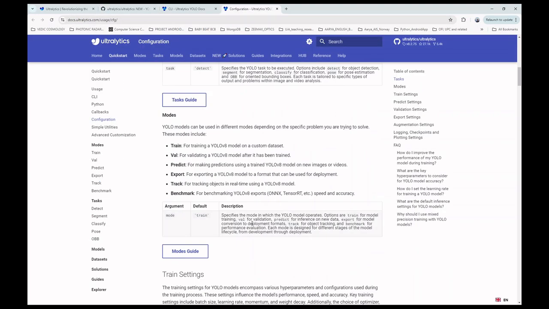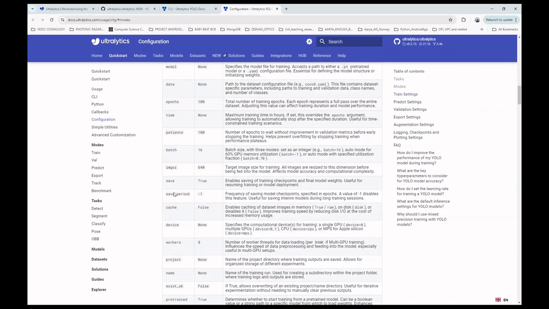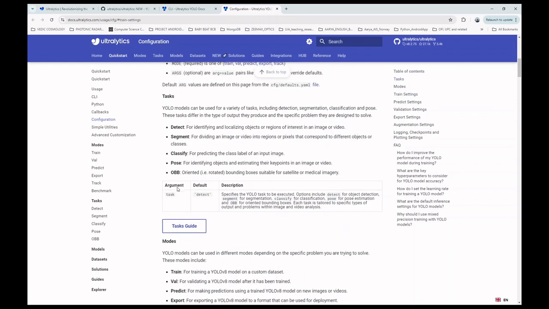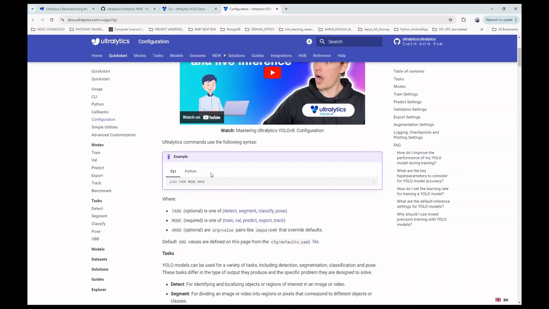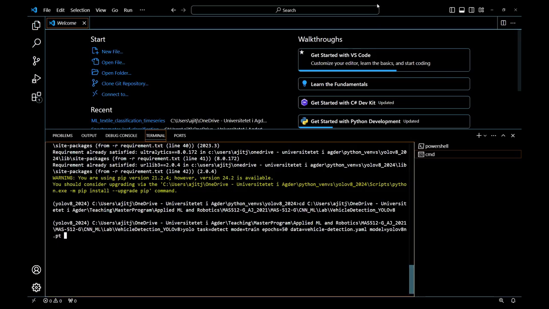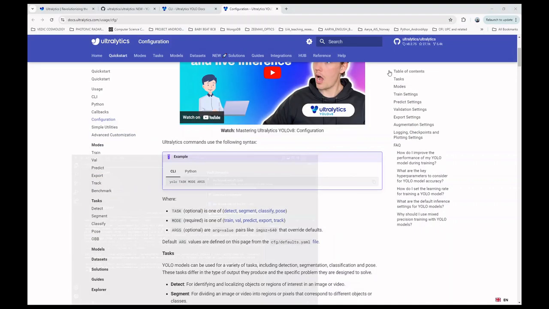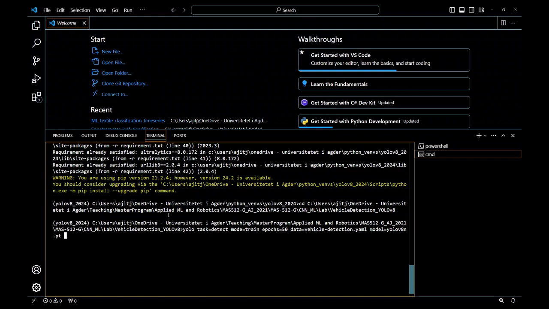Again, I would ask you to go to this configurations file, and then choose what you want to pass in your command line. So basically what we are doing is YOLO task mode and arguments. This is the syntax: task, mode, and arguments, and this is what I'm doing. Task detect, mode train, and all the others are the arguments that it takes, but these two remain the same. And then if everything is all right, we train our model and hit enter.